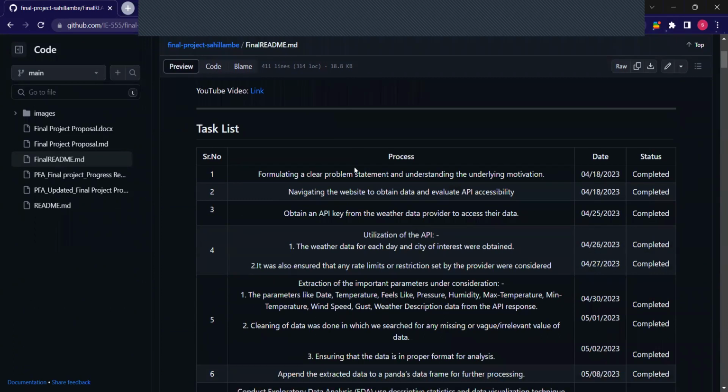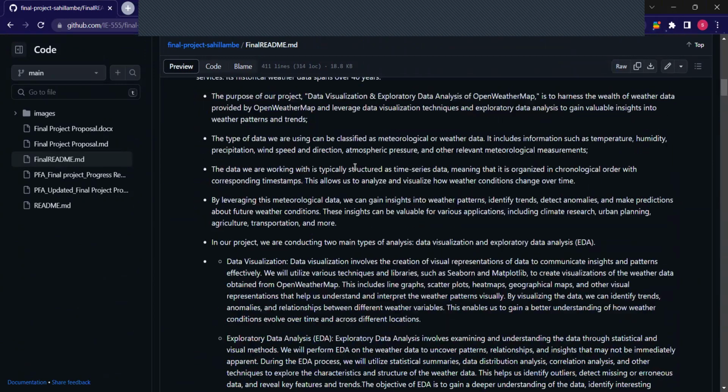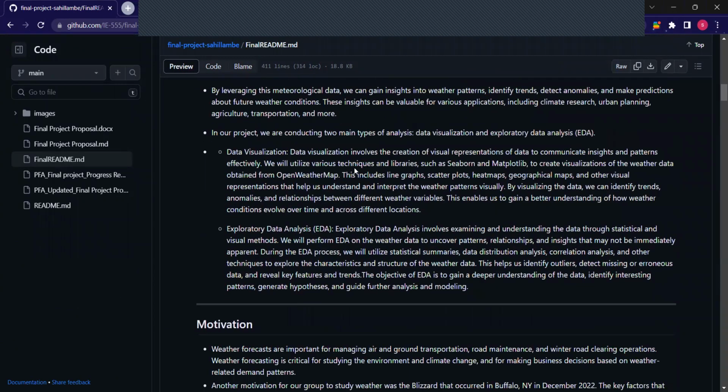This is our task list. Our focus will be twofold. First, we will discover the immense potential of data visualization techniques in bringing weather data to life. We will explore a range of visualization methods that allow us to uncover meaningful patterns, correlations, and trends in the weather data provided by OpenWeatherMap. By visualizing the data effectively, we can grasp complex weather phenomena at a glance and communicate insights with clarity.